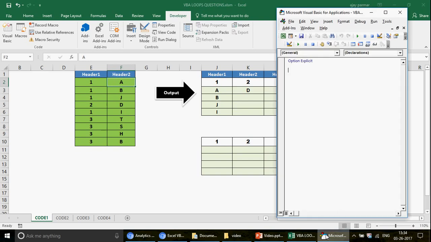This is really going to be fantastic stuff. So let's go ahead and write the code. Let's say I write Code 1 here. I'm going to use the For Each collection loop. I will say for each cell in a range. What is your range? Your range starts from here, which is J10. So I write J10, and then it goes from J10 to L10. This is a collection loop I'm talking about.